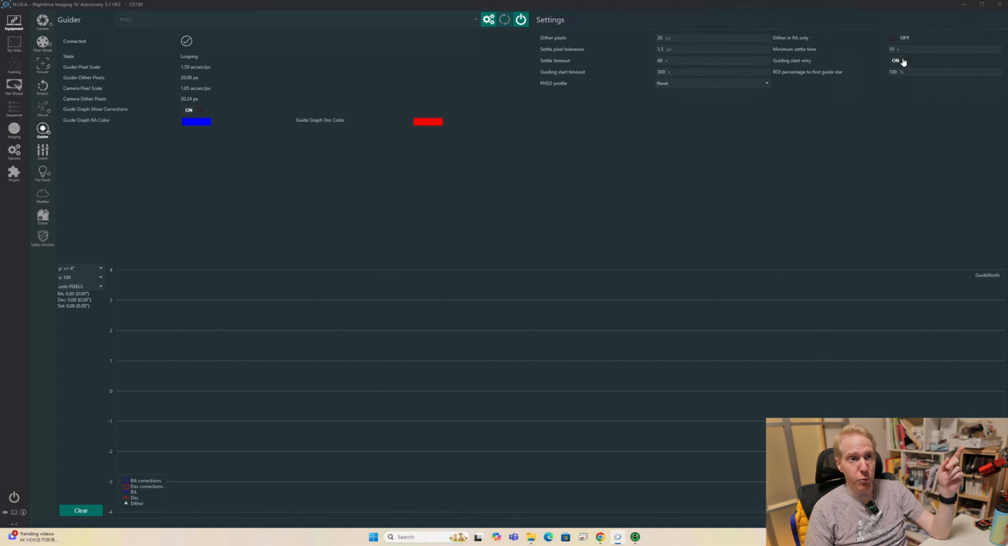Or if you have the retry, it will try again. Then there's the ROI percentage to find guide star, whether you want to limit where PHD2 will look for a guide star. I recommend just leaving it at 100%, especially if you're using an off-axis guider and you have a limited field of view on your guide chip. You just want to keep it at 100%.